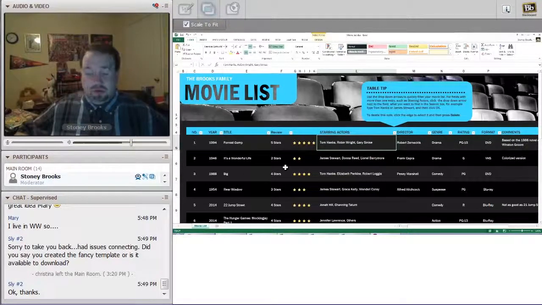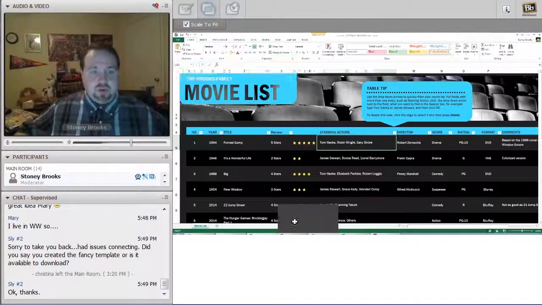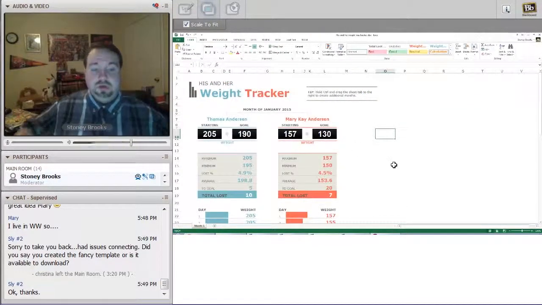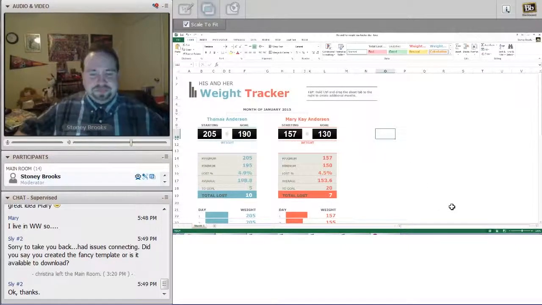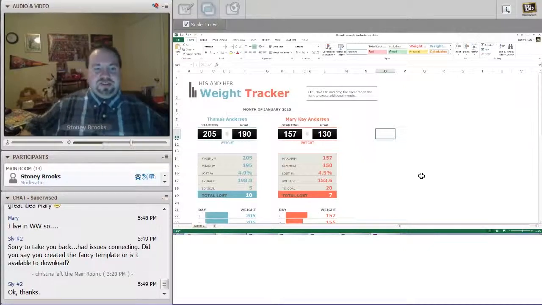Okay, well, let's move on to the next one. I want to take a look at the his and hers weight loss tracker. Well, we've gone from black to white now. I'm sorry for anybody whose eyes just got burnt out by that. My apologies. Well, the joys of color schemes.